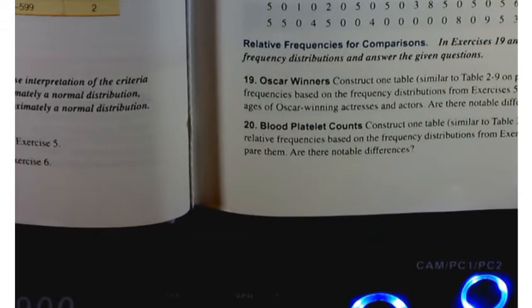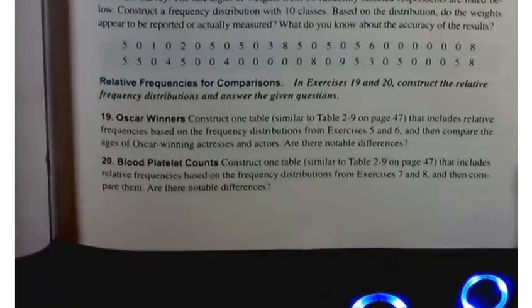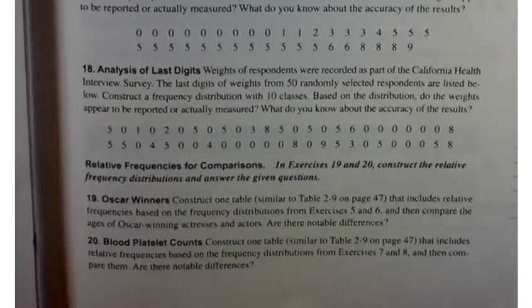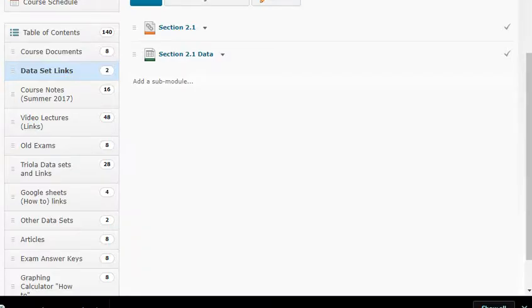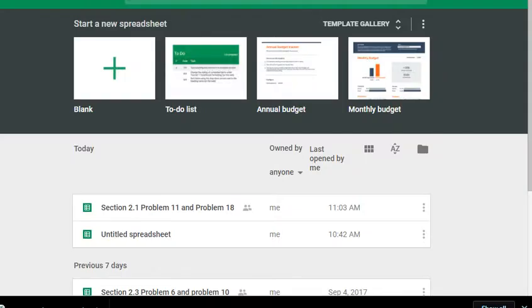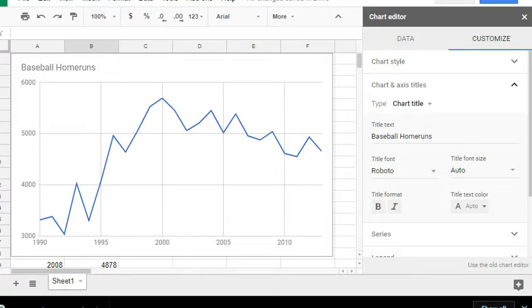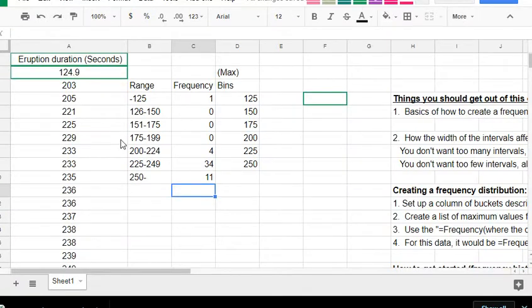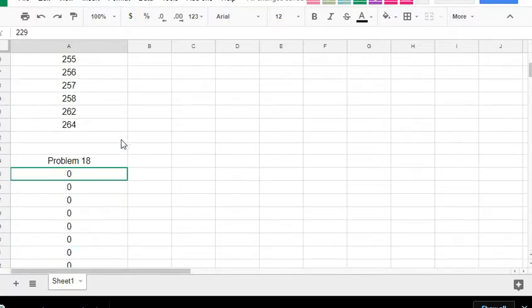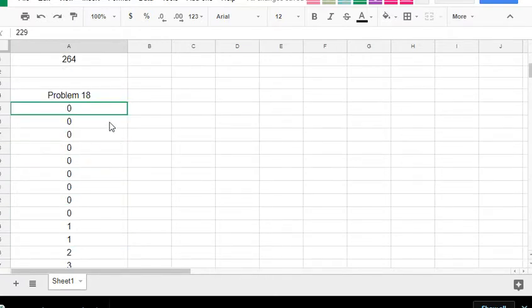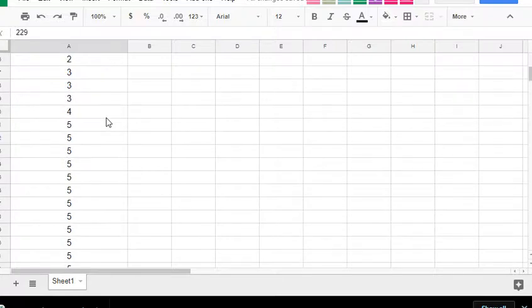Let's take a look at our Google spreadsheet. Let me remind myself as to which data we have here. I think it's, well, let me not guess. Let's just take a look here. All right. So it's problem number 18. If you scroll down in your data set, you should be able to see the data from problem number 18.